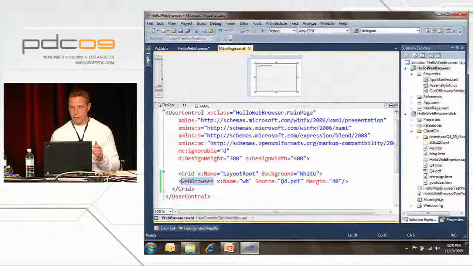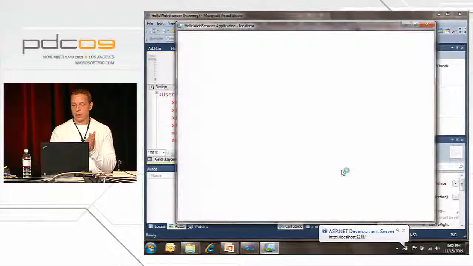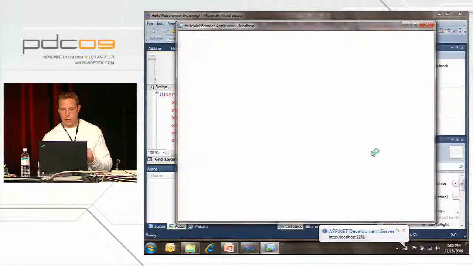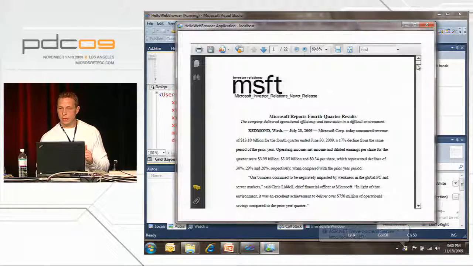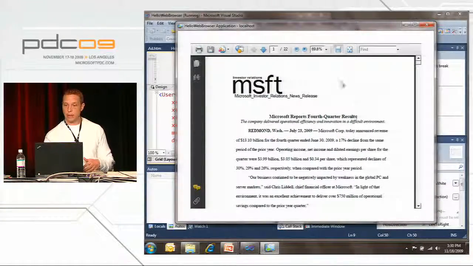It's actually looking for an update. Let's see if I can get around it here. Trust me, it does work. I just noticed this earlier today when I ran it. Let's see if we can get around it. If not, oh, there we go. So here, this is just a PDF file that I'm displaying inside Silverlight.